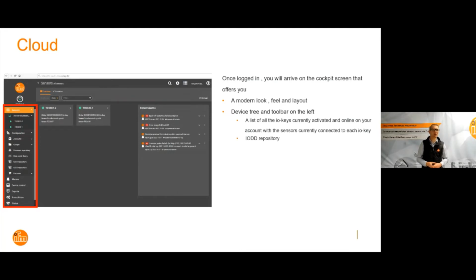The next thing you'll see, if you scroll a bit down the device tree, is an IODD repository where you can upload IODDs. There's also alarm history and management. Any alarms generated are historically saved. You can manage these alarms, you can clear them, you can accept them. You can even create actions based on alarms if you want to, for example, send an email out if an alarm has been generated.